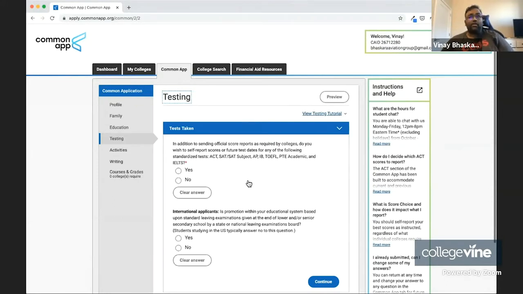And if you're applying to a few schools test optional, and if you're applying to all of your schools with a test, then you'll just enter your tests here and then give them to all the schools, obviously. So that's the framework that you can use, right?